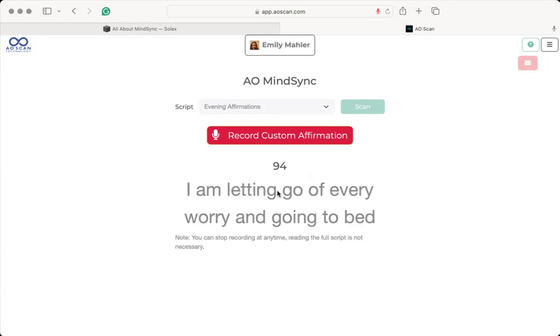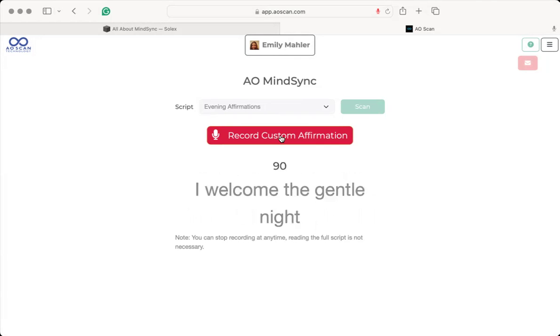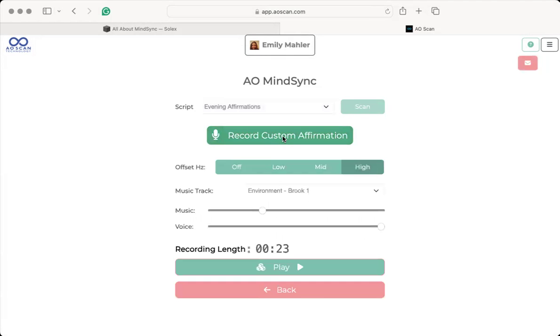And then you can stop it whenever you feel you're done, or you can read through all of them. That's totally fine too. And then hit the red record button.